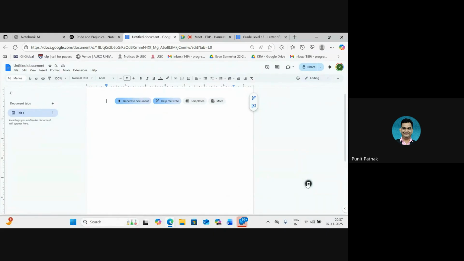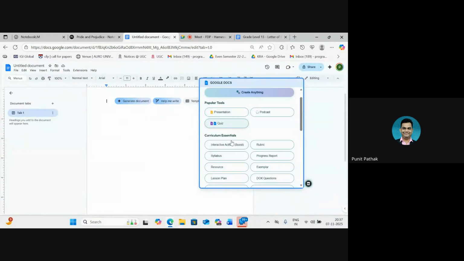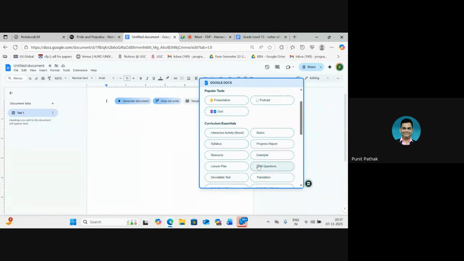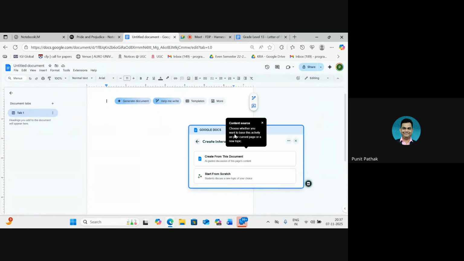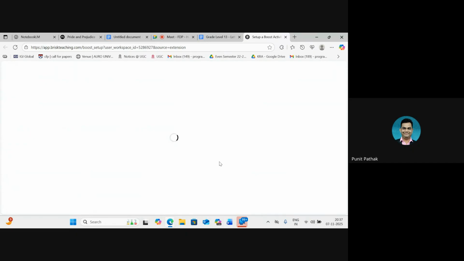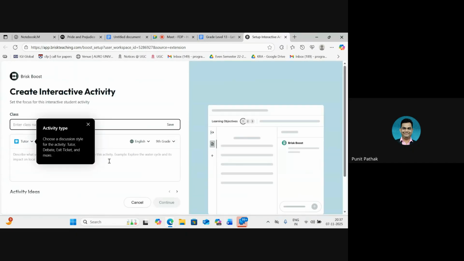Let's go back to the original draft, the original text. And in this manner, we can have depth of knowledge questions. We can have interactive activities also. I can click on start from scratch. And let's see what it gives.